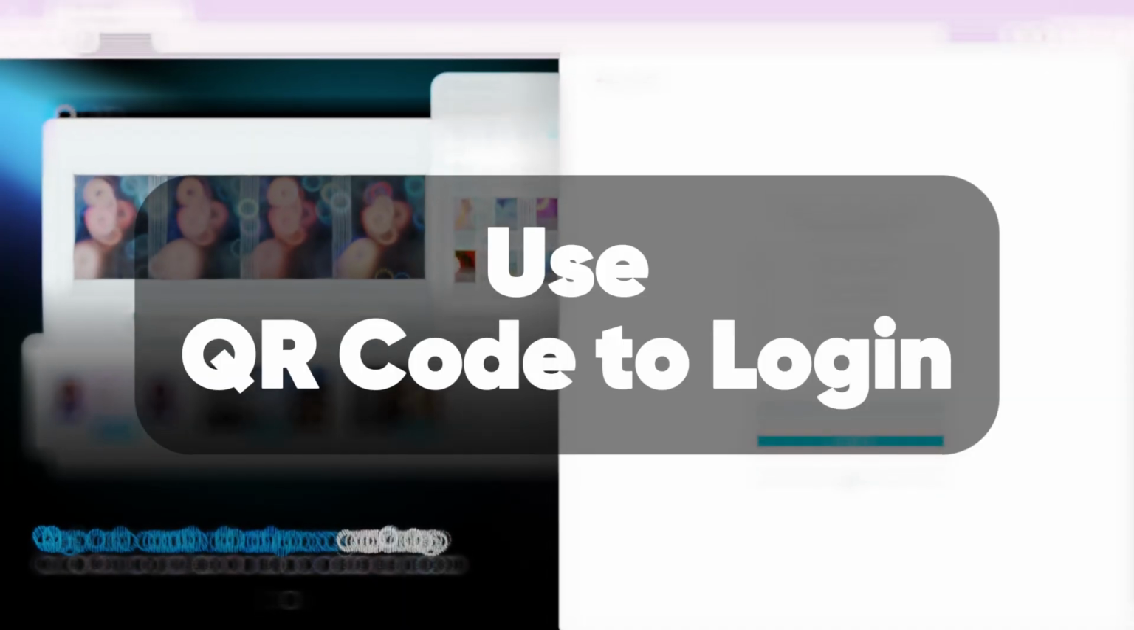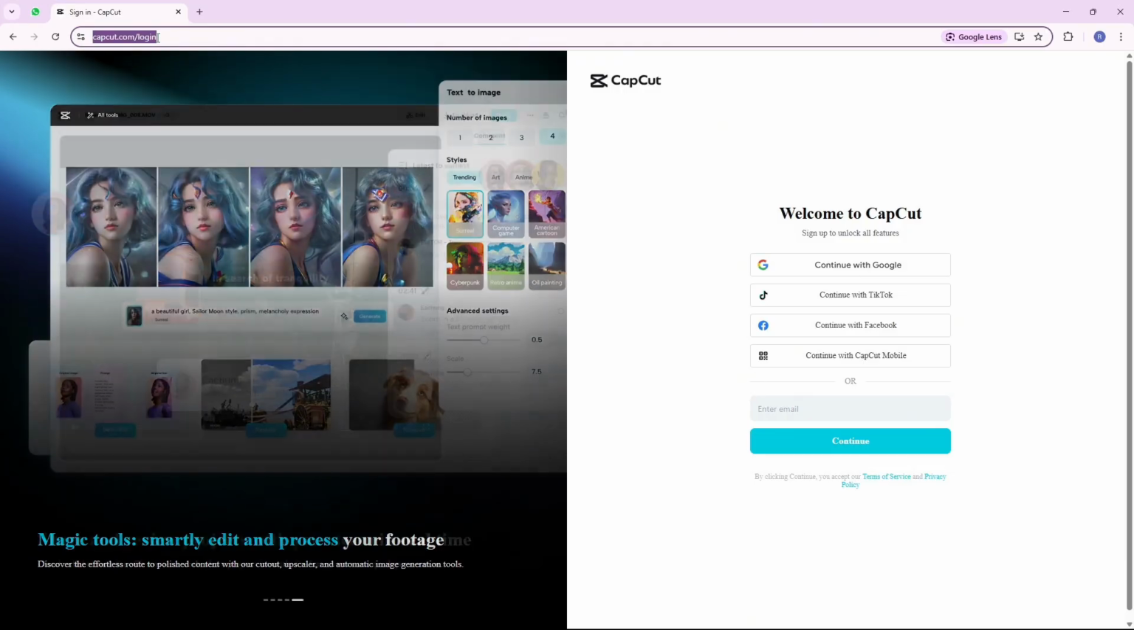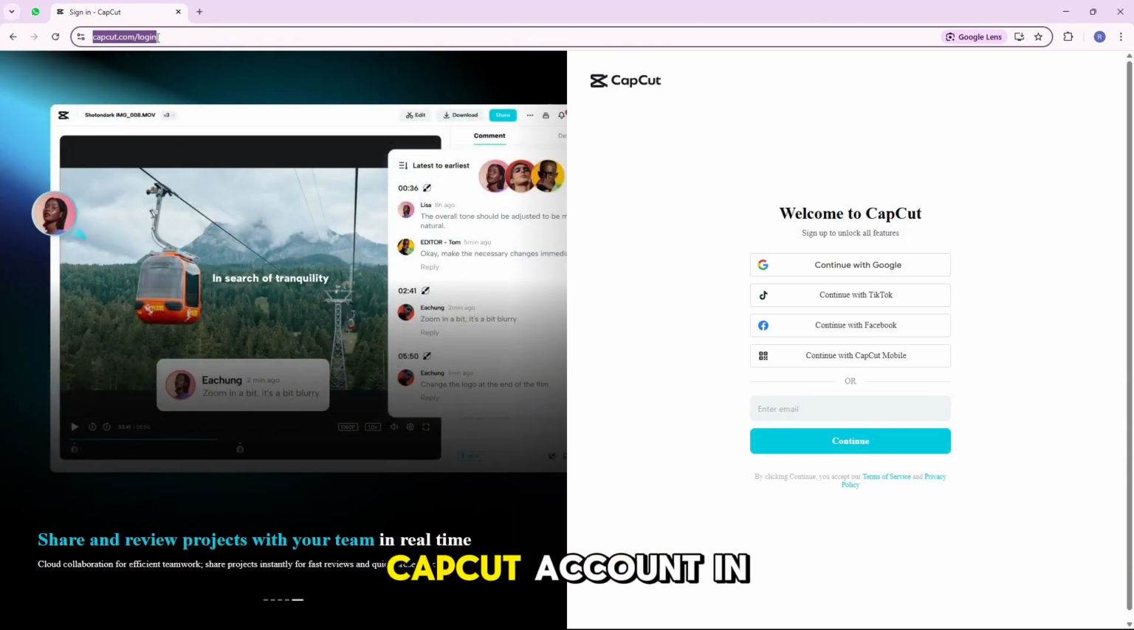How to use CapCut QR codes to log in. Let's get started. So I'm gonna log in to my CapCut account in the PC using the QR code.